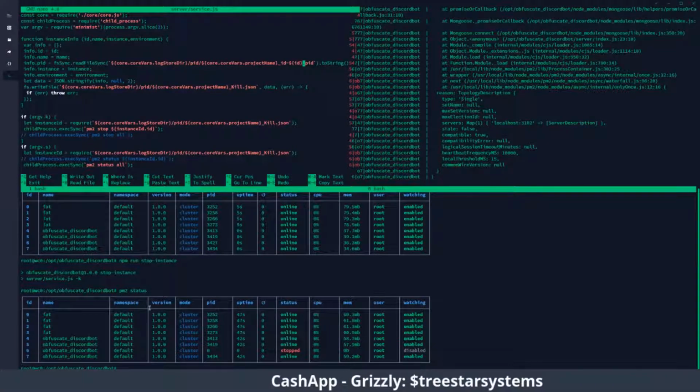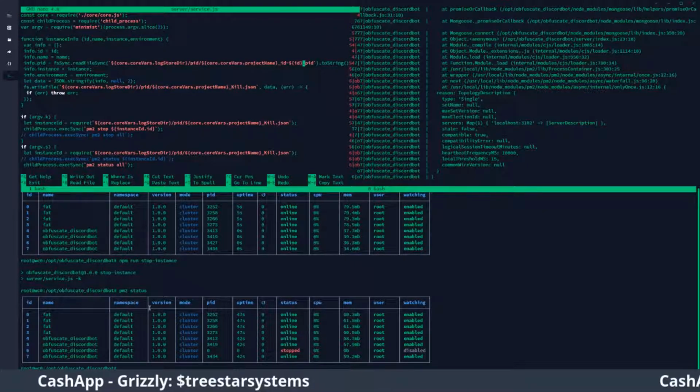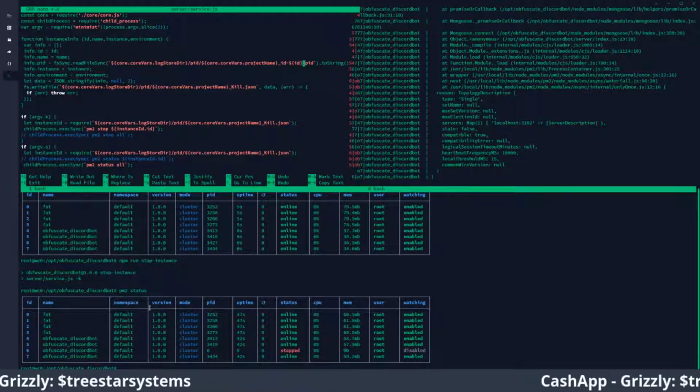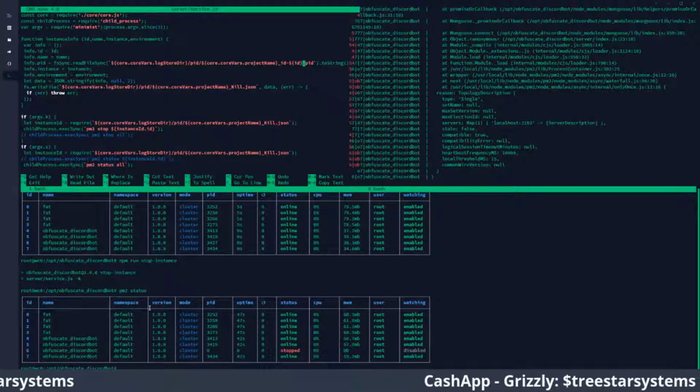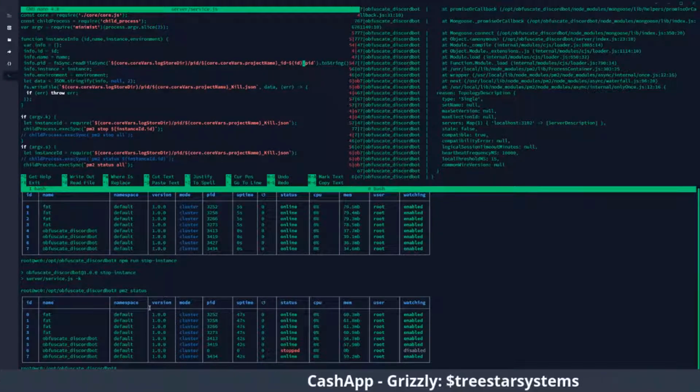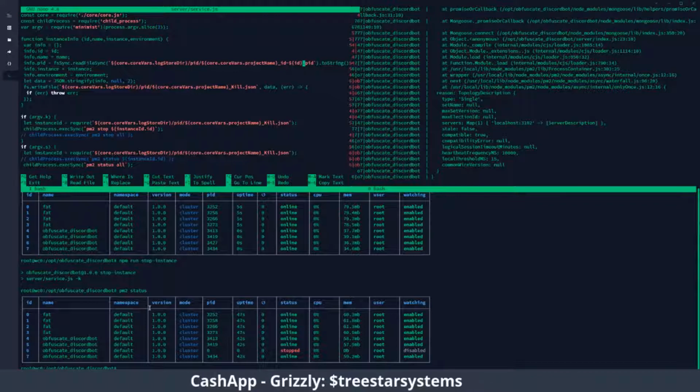So what do we have a problem here? I want to stop every clustered instance for this process. So how can I do that?